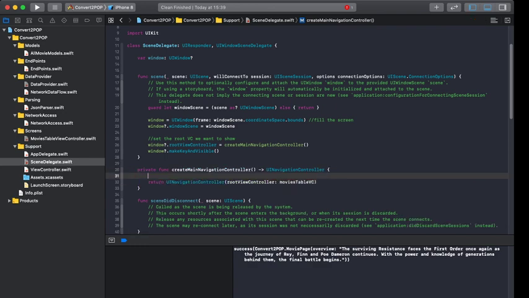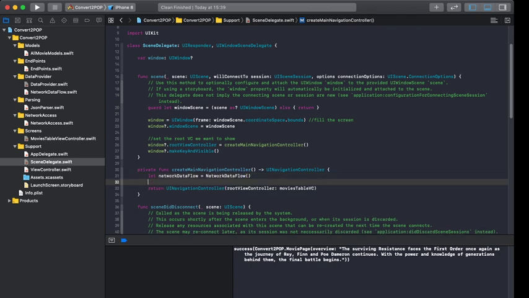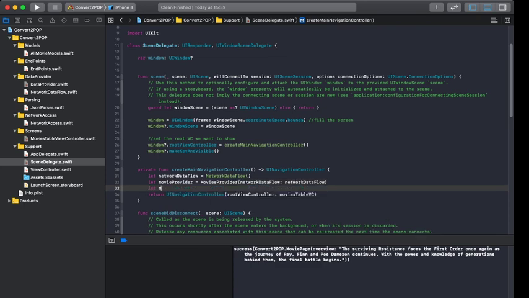We need to change it. Okay, first we need network data flow. That is a network data flow instance. We need to create a movie provider, which is movie provider with this network data flow, and we need a movie page.